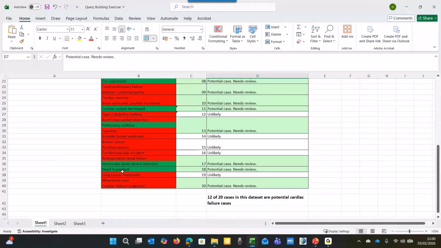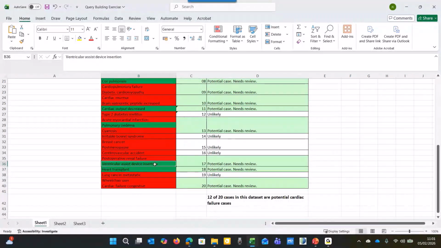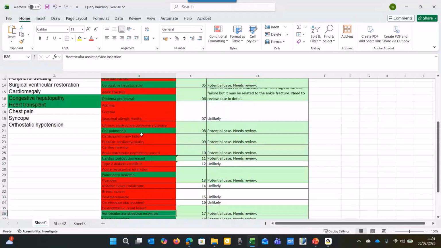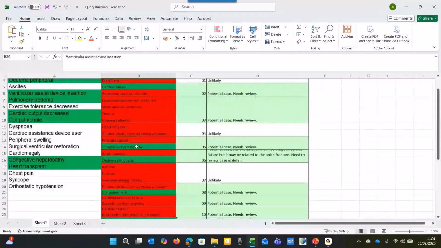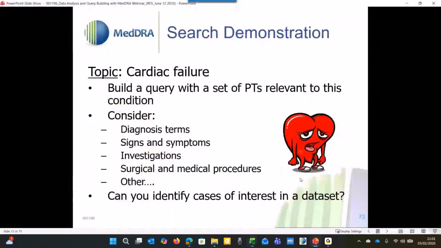This patient here had a heart transplant. This patient here had a ventricular assistance device insertion. So again, showing you the list that you want to build, all the possible ways that heart failure could be reported. So, let's move on then.